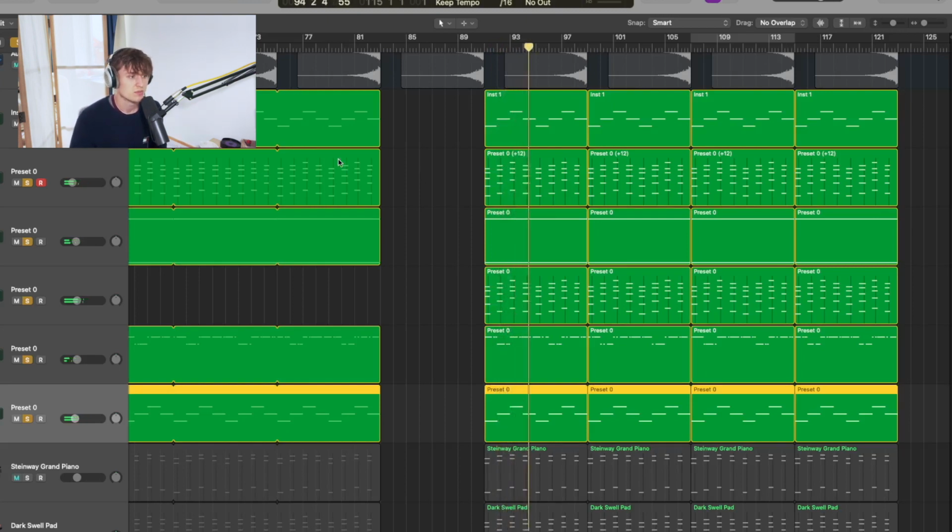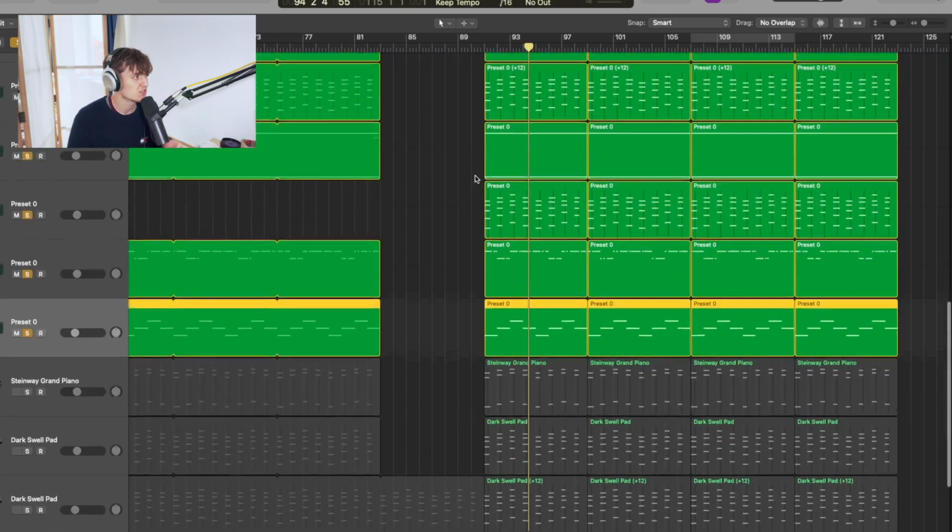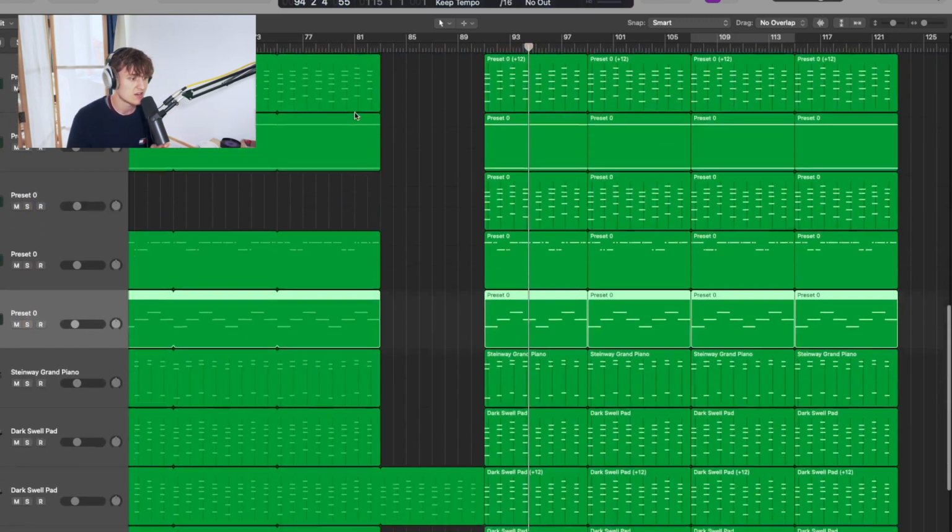I think strings are one of the most important parts of any production when you're doing this sort of style, because strings have a very humanistic quality and a very good storytelling quality to them. So having this movement in the strings can really help your productions and elevate them to the next level.